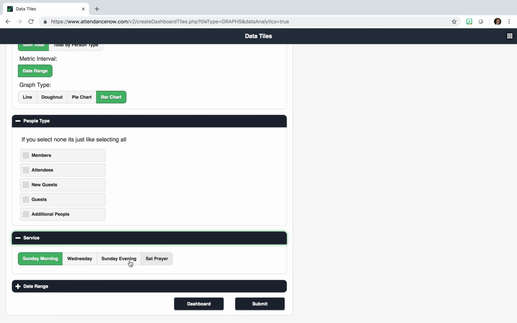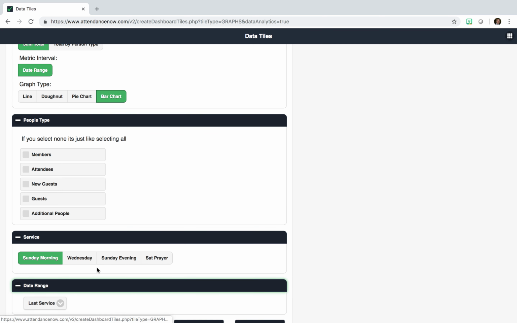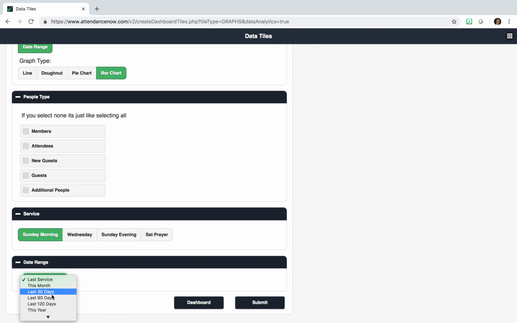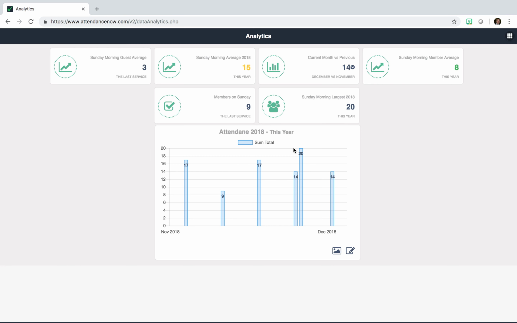You click a service just like before. You can select Sunday morning, Sunday evening, Saturday, and then you also pick a date range. I'm going to get this year, and I'm going to click submit. So bar chart is what we should see, and now here is our bar chart of everything that we have in our system.